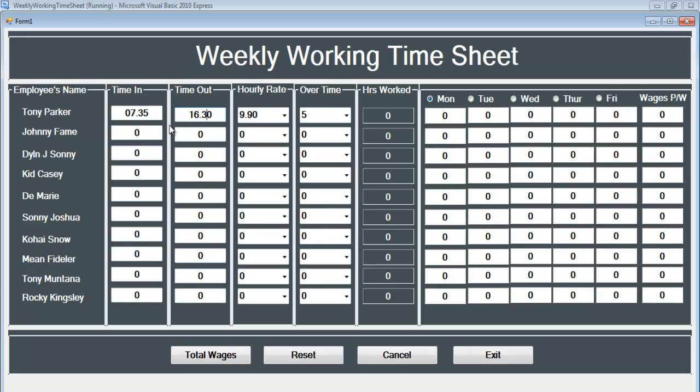Then multiply everything together, 1, 2 and 3, to give us how much is made on Monday, and the total wages earned will be displayed right here. So let's do that now.